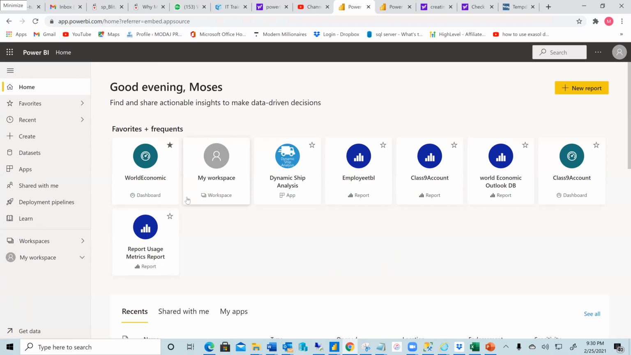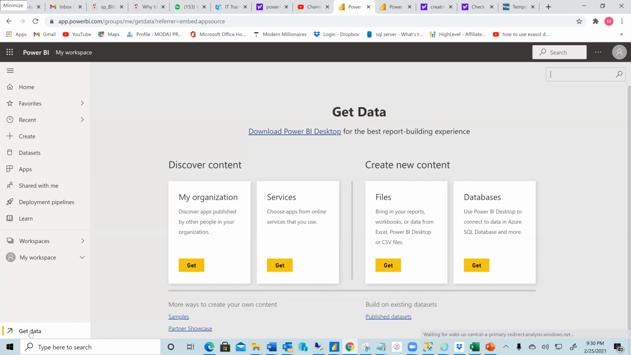So remember I mentioned that if for any reason you want to design your Power BI on your Power BI service, you can actually do that from here. So if you look down here, there's an option that says get data. So click on it, it will show you options to get data from your organization, from services. So you choose apps from online services that you use. So I think we used that.